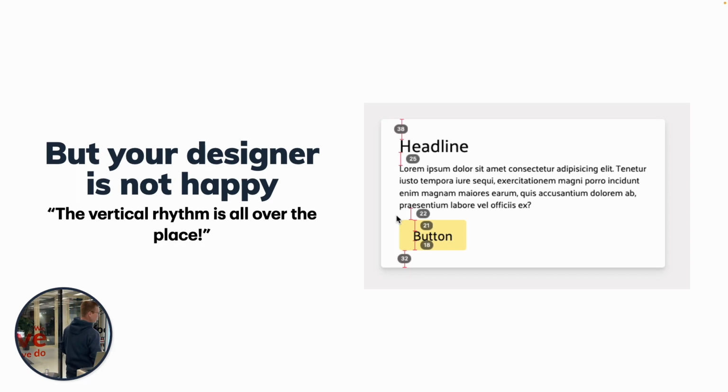Also, your designer is not happy about this, right? They come to you: your vertical rhythm, it's all over the place. I mean, can't you follow what I tell you? I gave you all the specifications. Look at the top, it should be 32 pixels and not 38. And between the headline and the paragraph, it should be 16 pixels and not 25. And also between the paragraph and the button, it should again be 16, the same number, and not something else like 22. And in the button, don't you know CSS? Just center the text in the button, right? I mean, it can't be that hard.